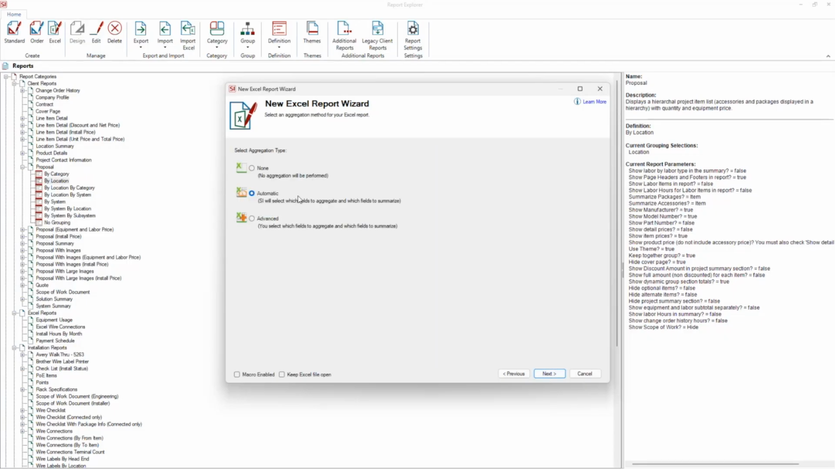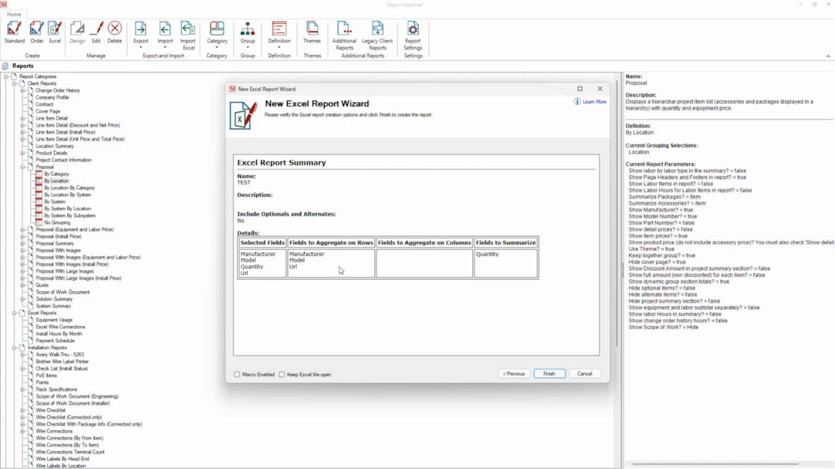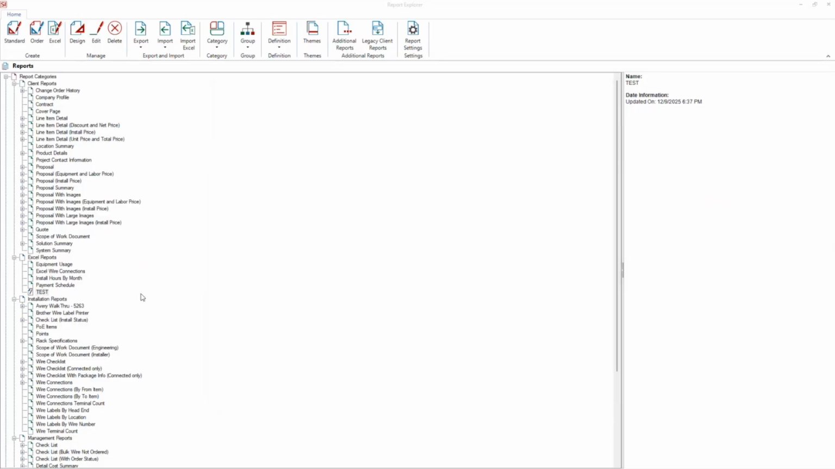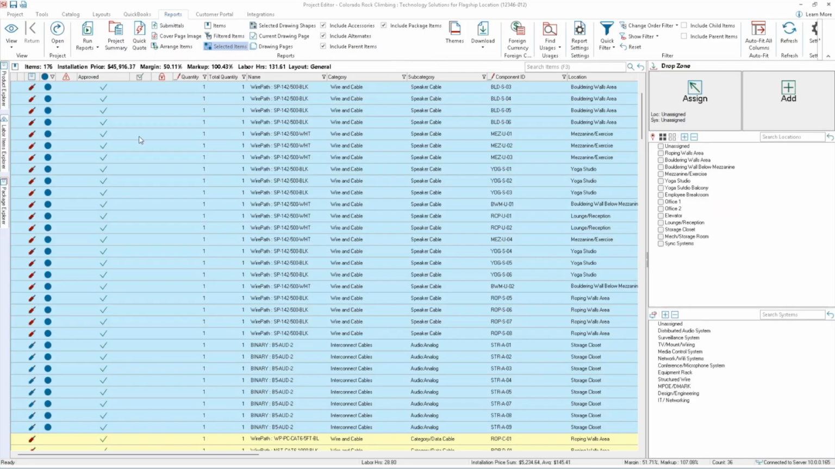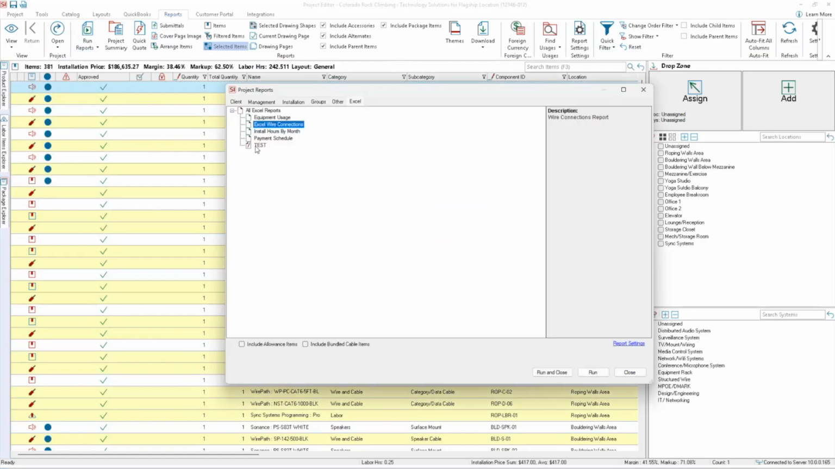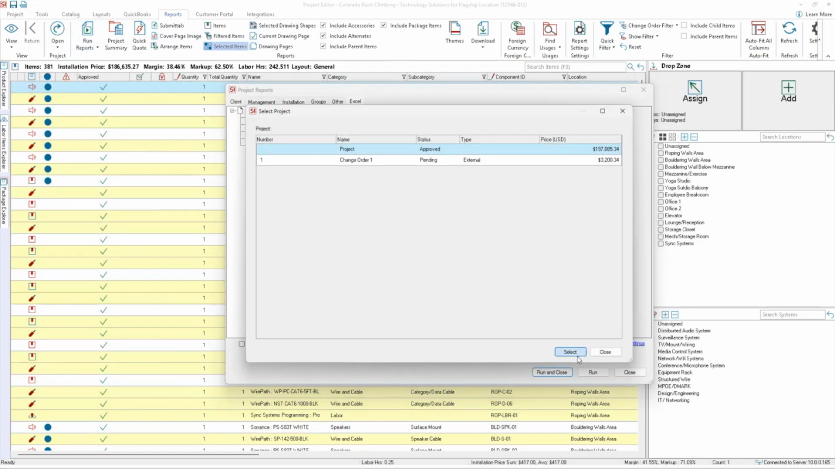I'm going to let it do default aggregation, and here's what that means. It's choosing that it's going to aggregate the rows on manufacturer, model, and URL, and then it's going to summarize my quantities for me. So for instance, if it's more than one of the same model, it'll show me the quantity. I'm going to click finish, and then this report's going to be done. And now it's in my list. If I go back to my project, I can simply clear out my filters, go to run Excel reports, and there's my test report. You too can build these.